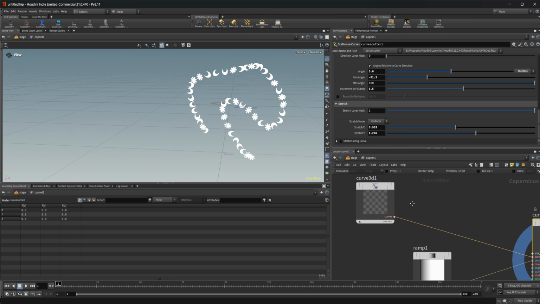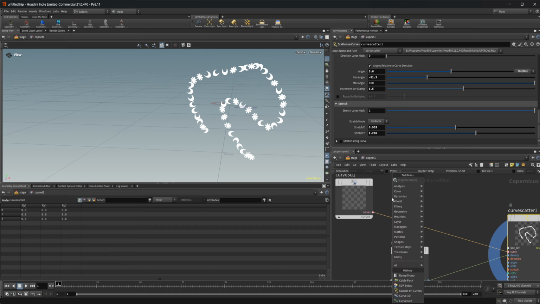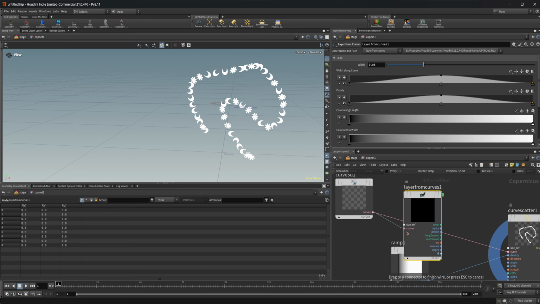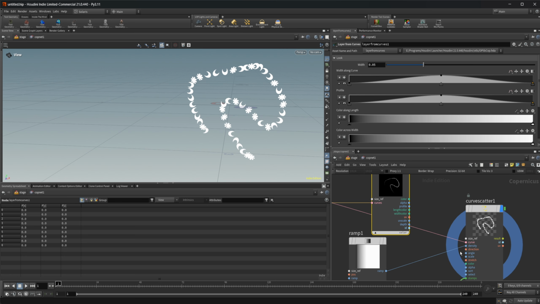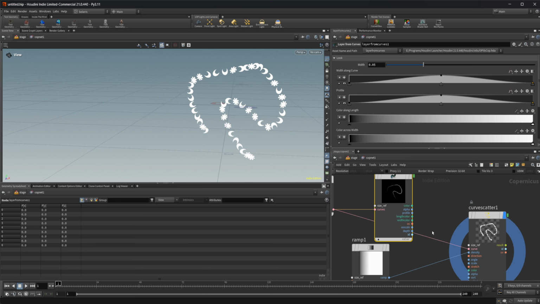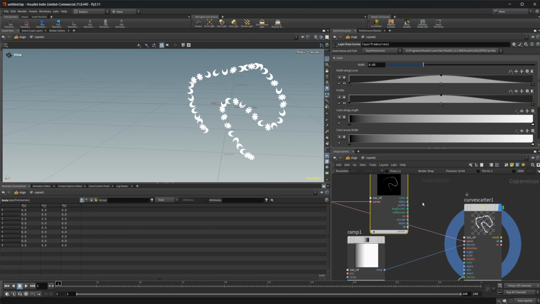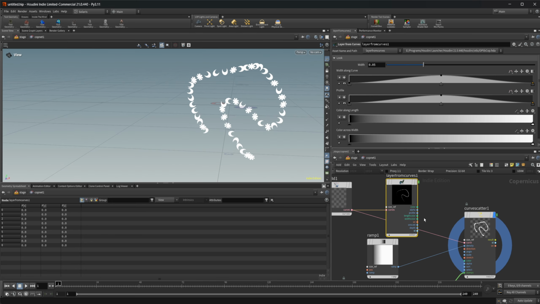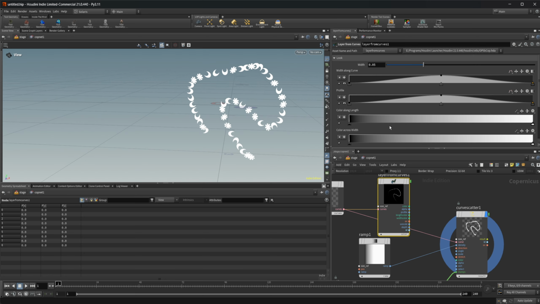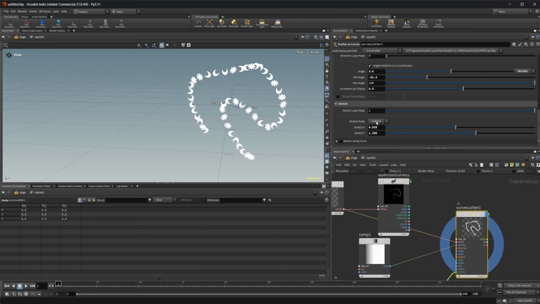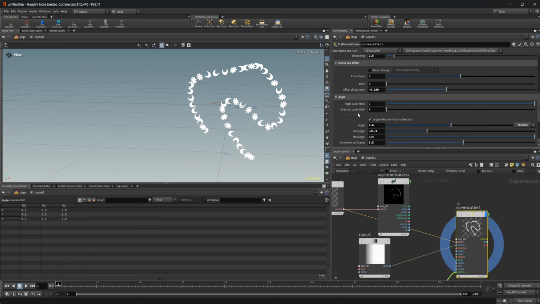So we can also take our Curve 3D and we could do the layer from curves. And this gives us some inputs here that we can then use to drive some of these things if we wanted to. I haven't played around with it a ton. What I did play around with wasn't super useful, but this does give you some different options for some different things, as well as some controls for some of the settings here for your curve scatter. So two nodes that could kind of play well together, depending on what you're doing.